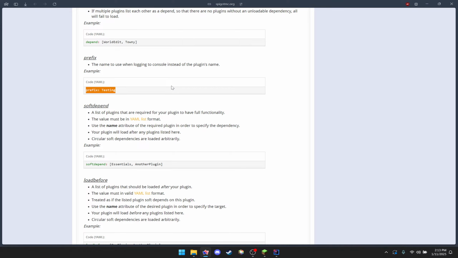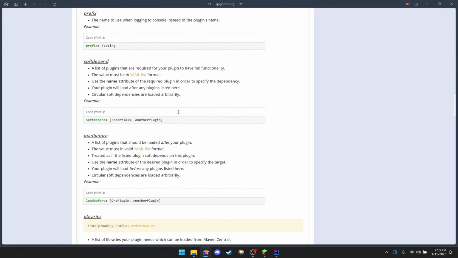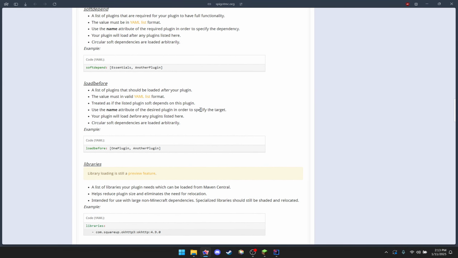Hello Tobias, welcome in. Yeah. I'm just currently explaining the plugin.yml stuff for Spigot, and then doing some more basic Spigot stuff before transferring over to Paper to show how that works.